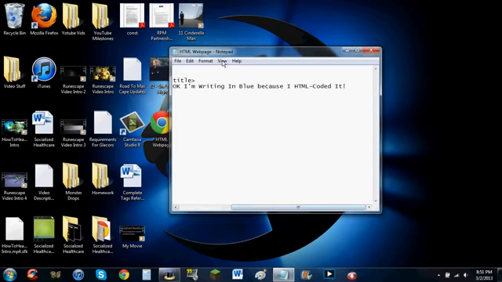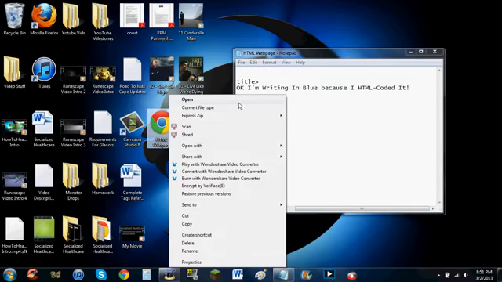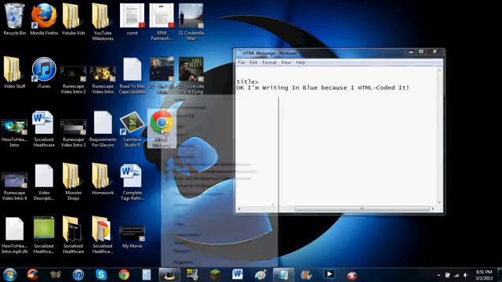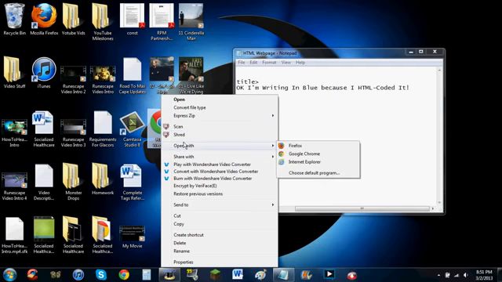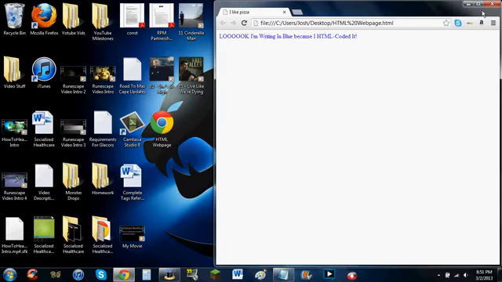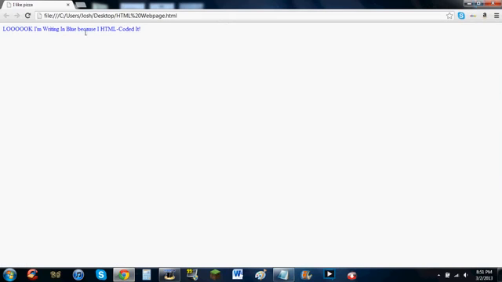Now, because I've done this before, my computer automatically opens it up in the internet browser format. So the default program for .html is internet browser. But if it's not and it's still Notepad, you would simply click Open With, and then you go choose default program, and then it'll say Browse, and then you have to pick what internet browser you want to do it with. Not too complicated. So then you just double click on it, open it. Now look at this. Look, I'm writing in blue because I HTML coded it. That's what we did. And then the name of it is I Like Pizza, because that's what we set the title as.